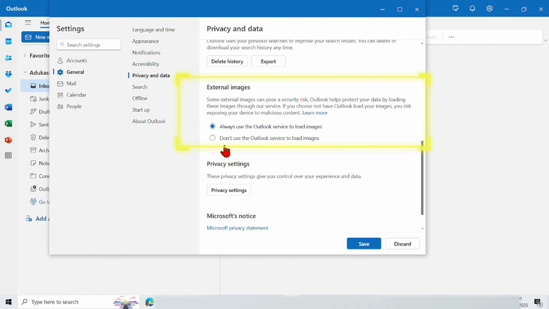Enable Image Load Service and Outlook functions to display external images and emails. This feature improves the appearance but can pose a security risk. So that's it, the tutorial how to enable Image Load Service Microsoft Outlook on computer.